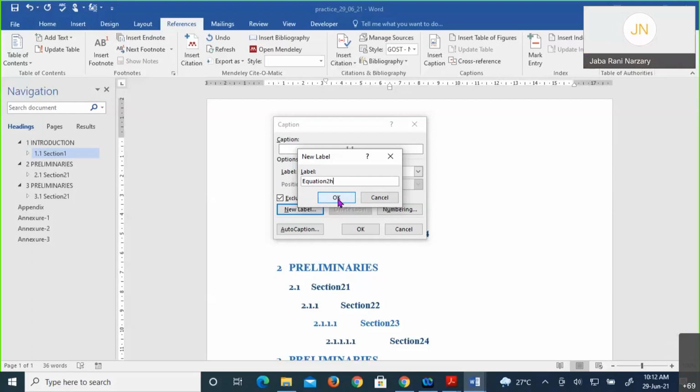Am I audible? Yes. Okay. So you see that as equation 2H. You please, some of your mic is unmuted. So please mute it. It is disturbing me. Dear participants, some of your mic is unmuted. You please mute it.